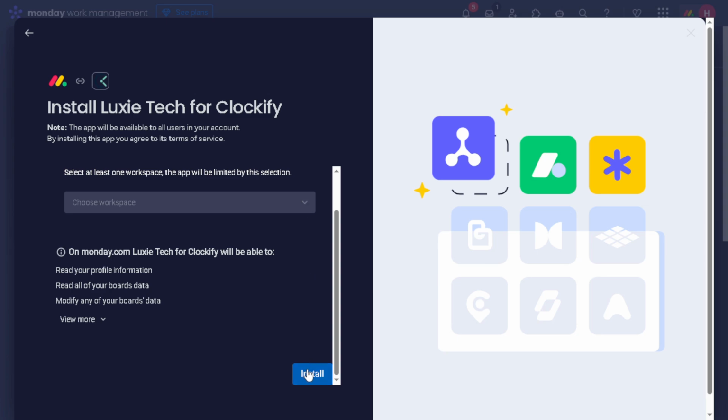Once you've installed the integration, the next step is to configure it within a project. You want to go to your Workspace Apps section, where you can see the list of all connected integrations. Find the specific board or project where you intend to use time tracking. This is crucial because the integration will only work in the selected project.